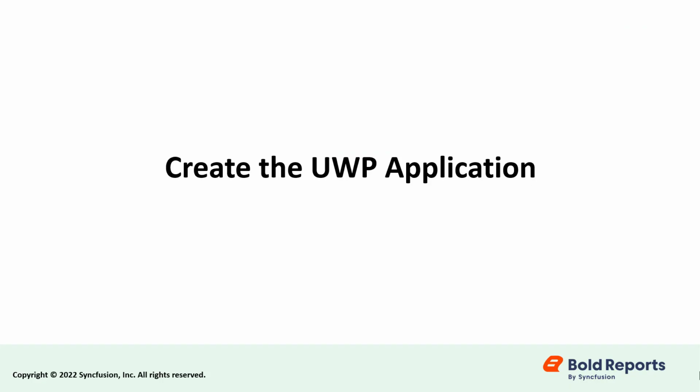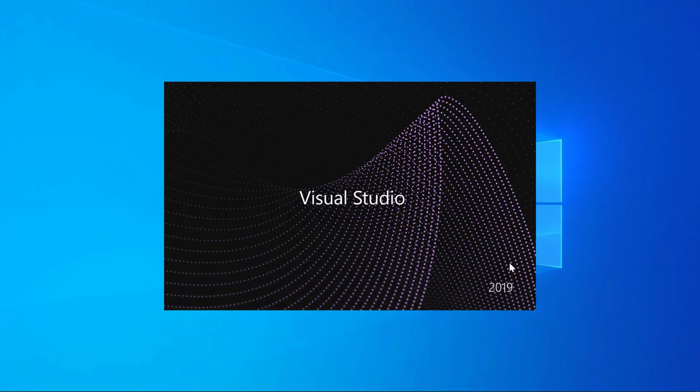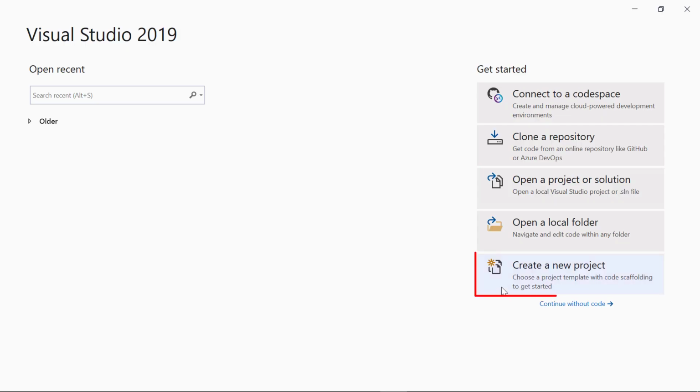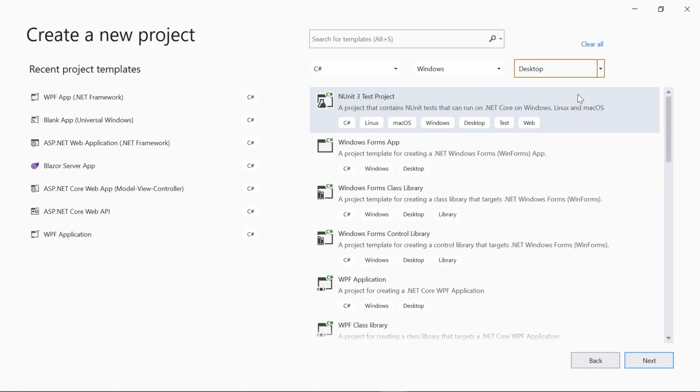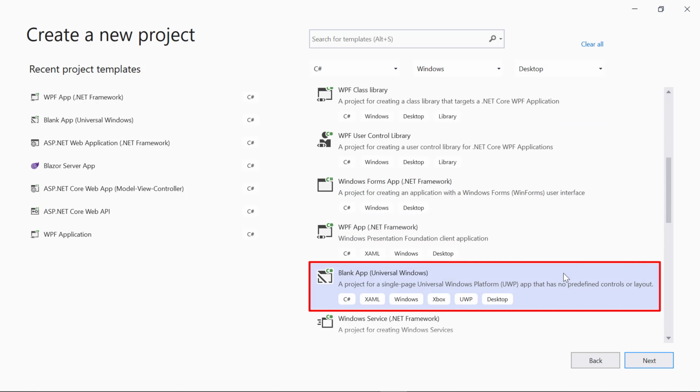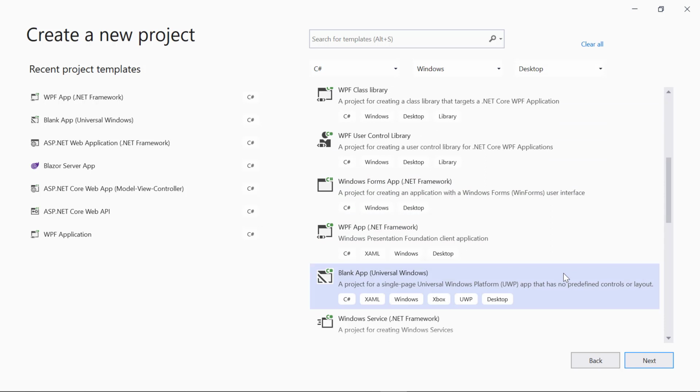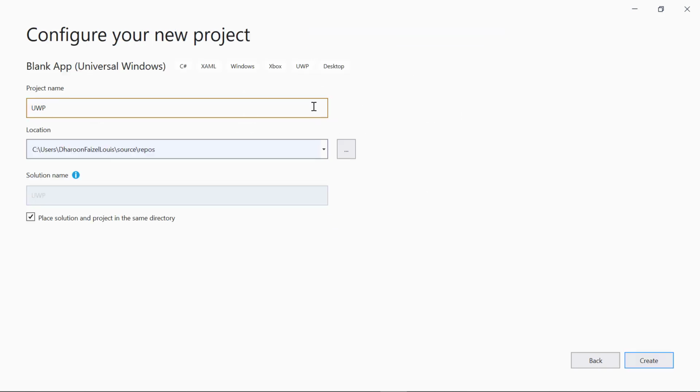Now, let's see how to create the UWP application. Open Visual Studio 2019, and click Create a New Project. Change Web to Desktop in the Platform filter. Select Blank App Universal Windows from the listed templates, and click Next. I named my application UWP Report Server. Click the Create button.